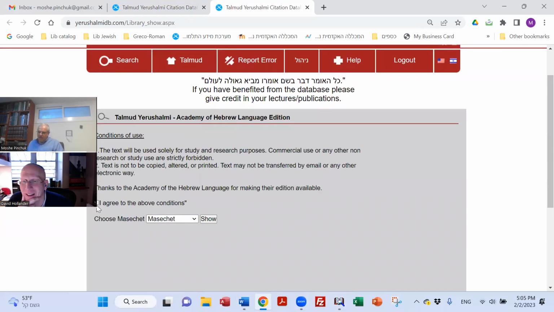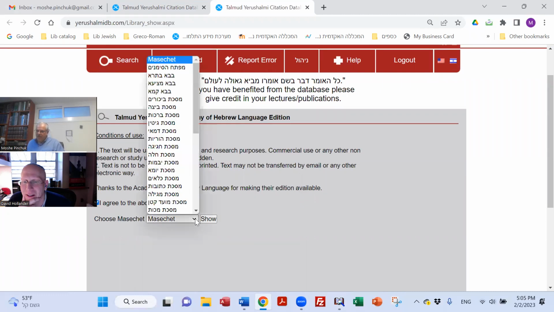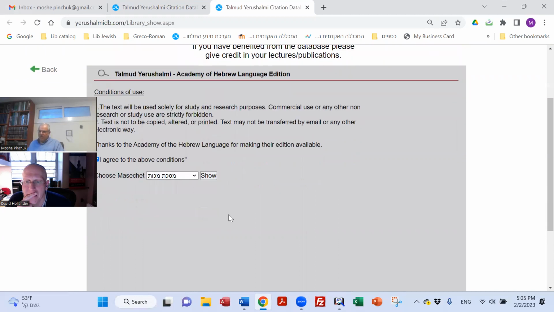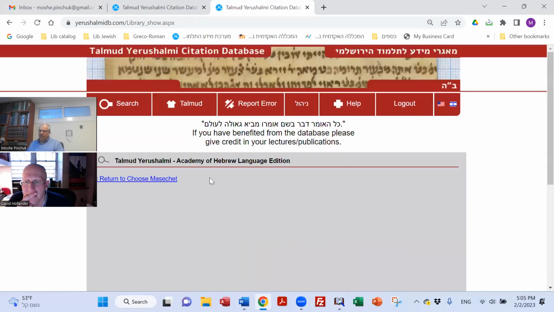You have to agree to the above conditions, which basically say that you won't be plagiarizing them. And I'll take a small masechet to make sure it loads up quicker. So we're going to just have a look at Masechet Makot in the Yerushalmi there.